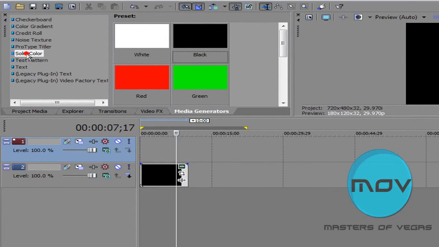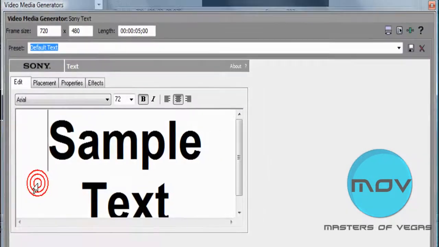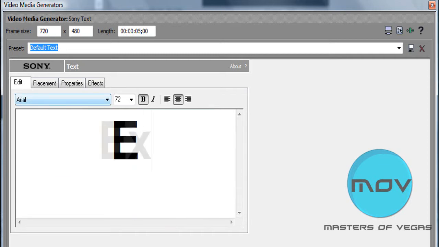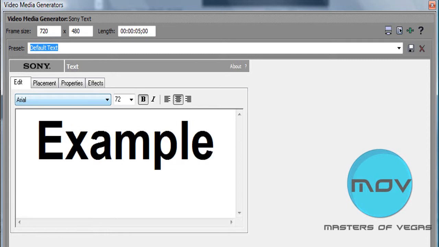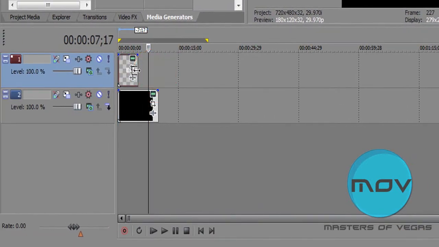So I've just gone into solid color here on media generators and just inserted the black there just to give us a background, and I'm just going to go right click there and press insert text media, and we're going to call this our example. Okay, that's our example. X out that, move that back to there, and drag that over.